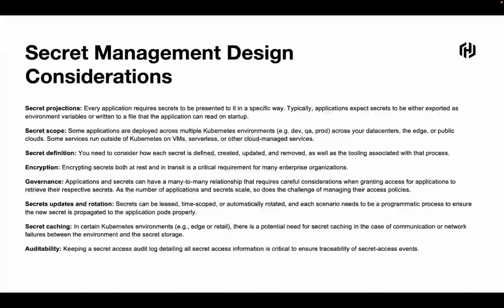Secret management has multiple design considerations. It is not just that the application can read a secret. There are various design aspects to it. For example, secret projections. Applications require secrets to be presented in a specific way. Some require them at startup, some in environment variables, some can read a file. The scope of the secret: is it just one Kubernetes cluster? Is it multiple clusters, a data center, or public cloud? Is your workload running only on Kubernetes, or is it serverless or even in VMs? The definition of the secret and the lifecycle management of the secret, how they're created, updated, rotated, deleted, those things come into picture. Governance aspects. So who has got access to what secrets?